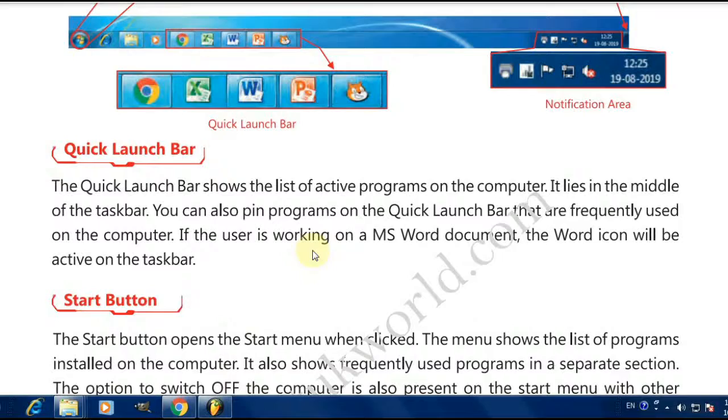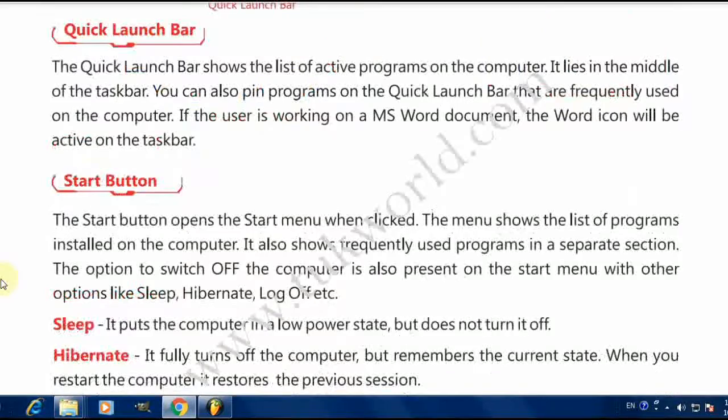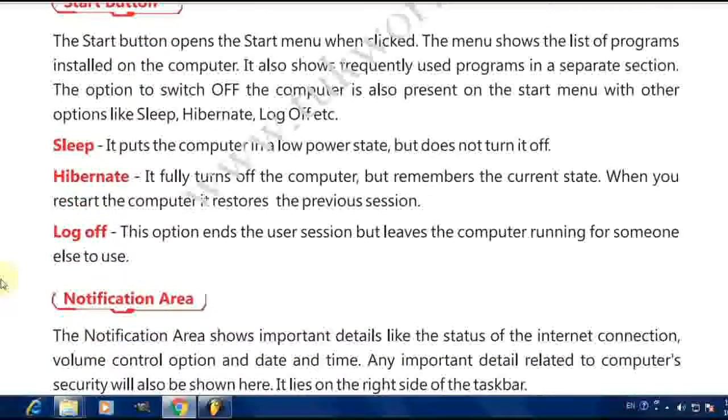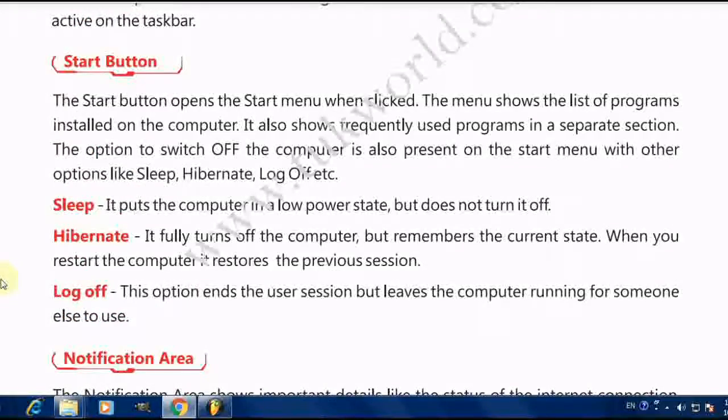Then let's see what is the next one. The next one is the start button. Let's see what is the use of the start button. The start button is another part of the taskbar, and this part of the taskbar is used to open the programs which are installed by the user. And it will show the recently opened programs in its menu, that is called the recent list.